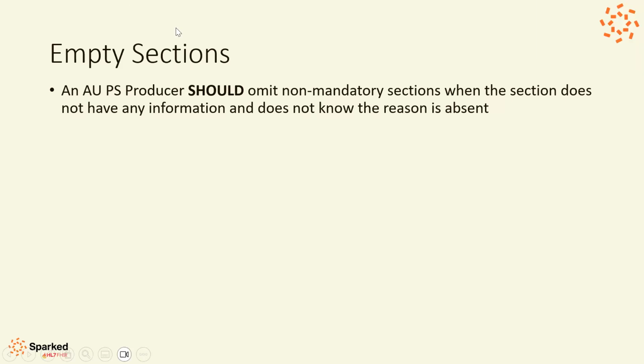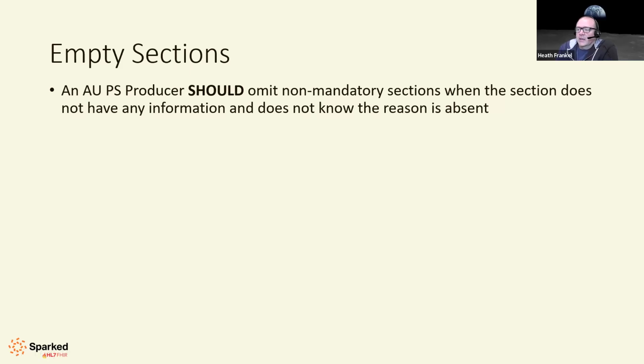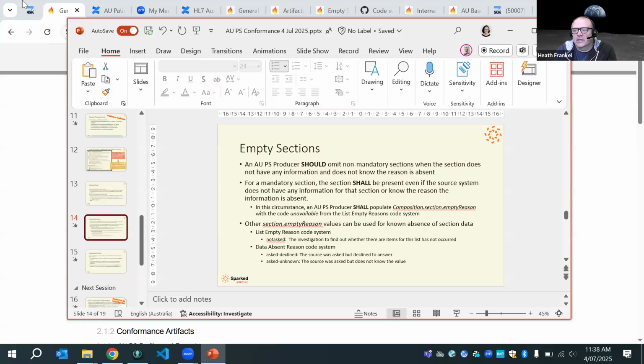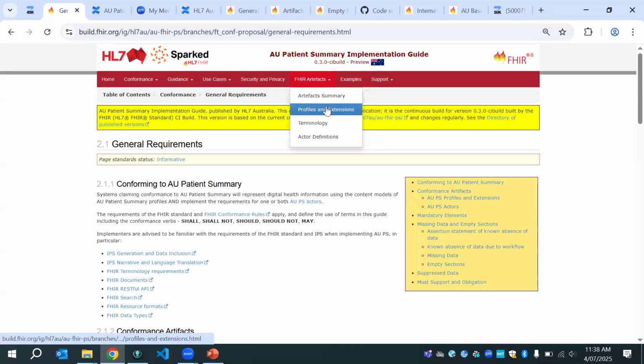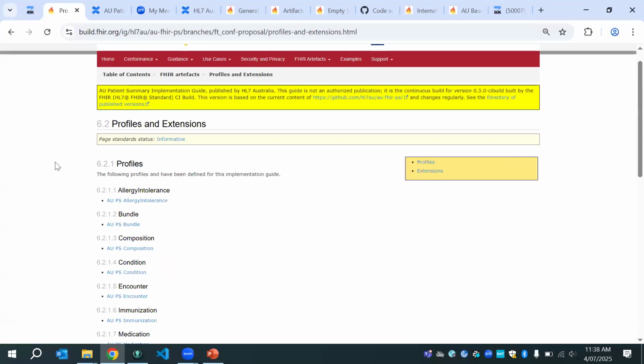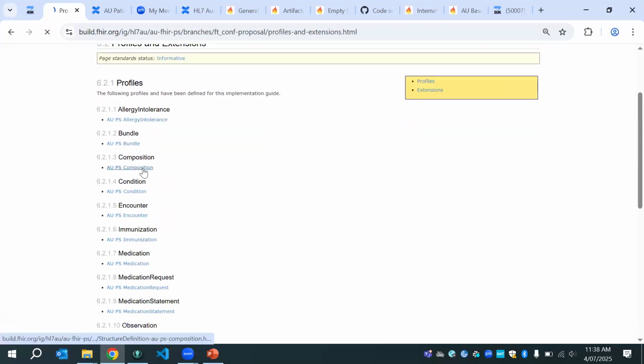Ooh. All right, so unlike AU Core, the obligations are so strong on a consumer in AU patient summary because they have to handle everything. You've got a choice as a producer what you populate, but unfortunately, a consumer does not. Let's have a quick look. So that for what you're talking about, Heath, that we can have some of that.